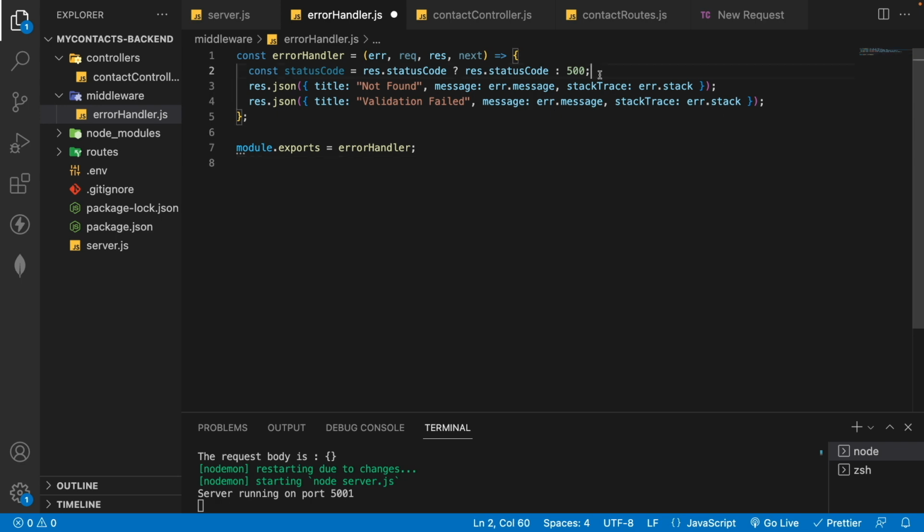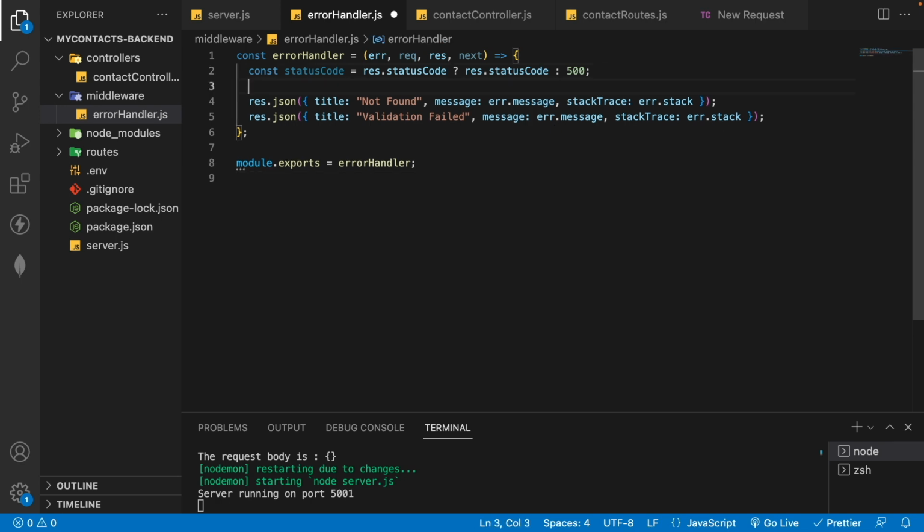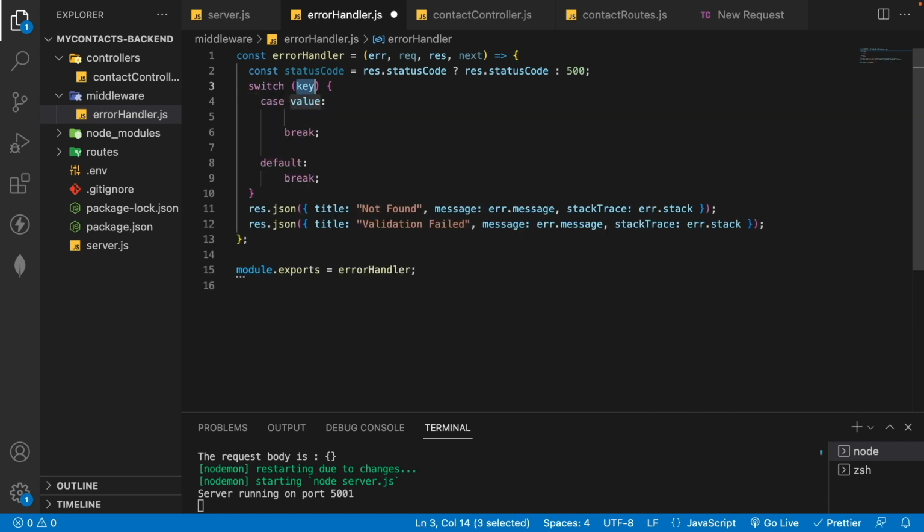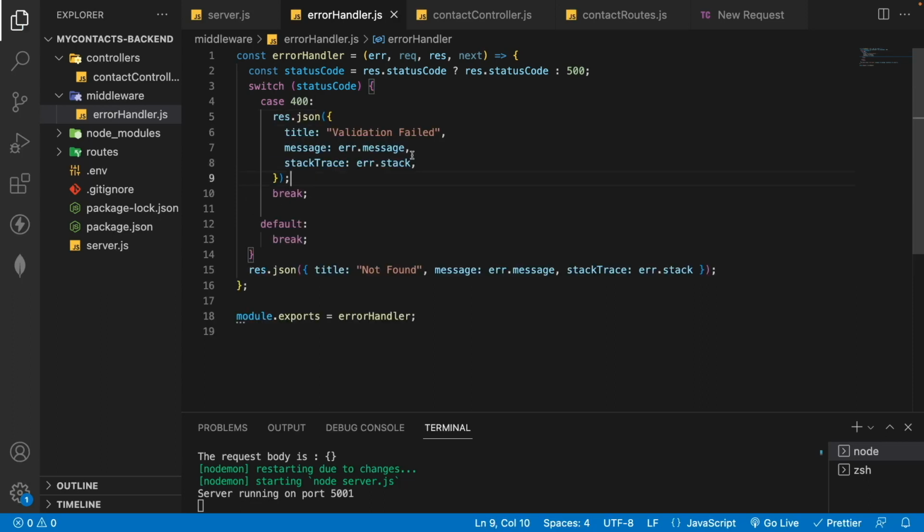So what I will do is I'm going to write a switch case here. Let me have a switch statement, and then in the key I will pass the status code. So let's have the status code. And now here, if the status code is 400, then in that case what I need to pass is that it's a validation field. So I'm going to cut this and add it. All right, I will save it.